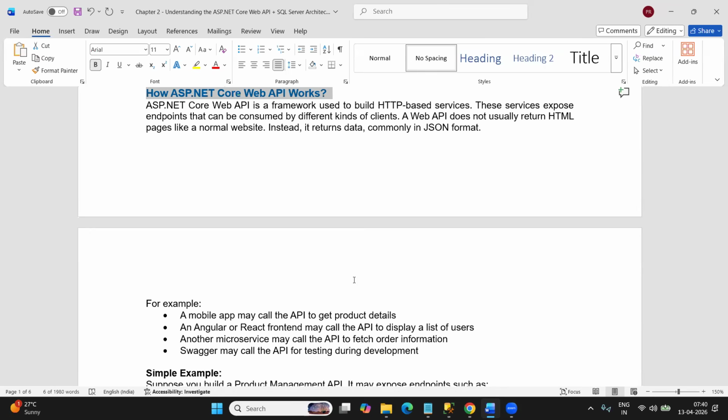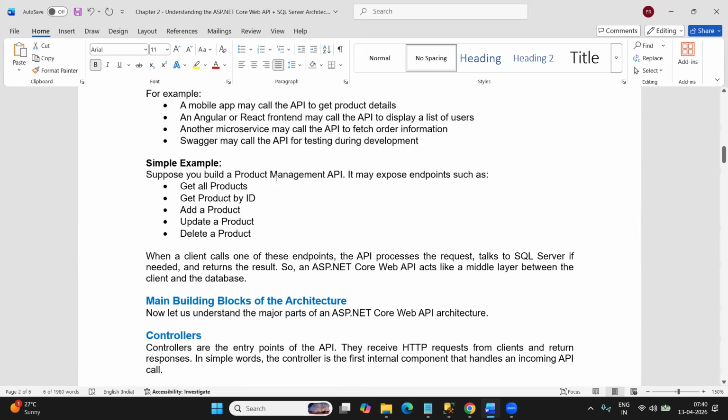So the client may be some application, or some tools like Swagger, Postman, or Fiddler, which can test it. Or applications like a mobile application, front-end application, desktop application, or other services. Anyone can consume your services once you develop them, right? So if you are developing one product management system, then you can provide some endpoints such as get all products, get product by ID, add a product, update a product, delete a product. Some kind of services you need to provide, and the client is going to consume these endpoints, right?